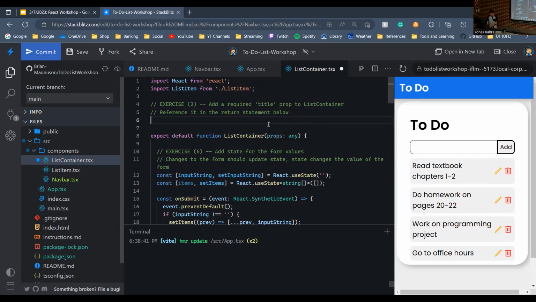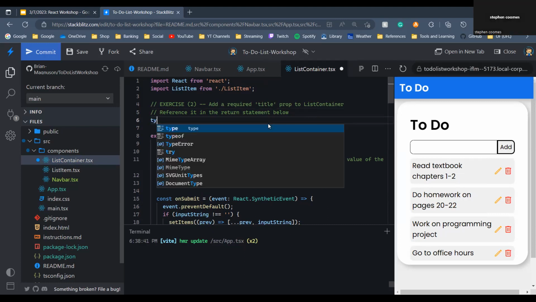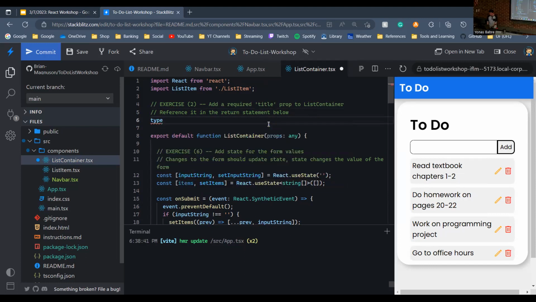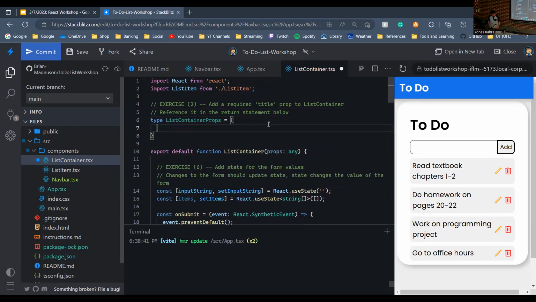It should still work. I'm going to give this a type definition right here. I'm going to call it type, and then I usually just call this new type whatever the name of the component is plus props. So ListContainerProps equals curly braces. All right, and we do need to give it a title prop. So we'll just say it needs a title prop, and that title prop must be a string.